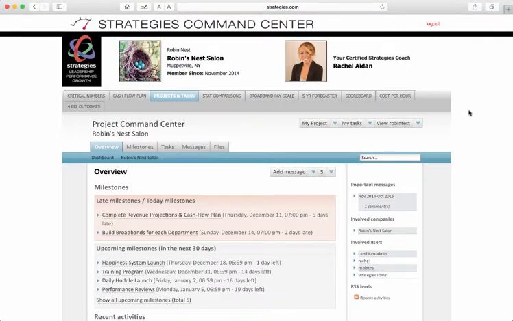And then we go back to projects and tasks. This is the strategies command center. There are many, many, many features in it, but what I hope you see is that this is a tool that you can access 24/7. And it is a tool that you will use working with your coach to ensure that you get measurable gains through your strategies coaching investment.